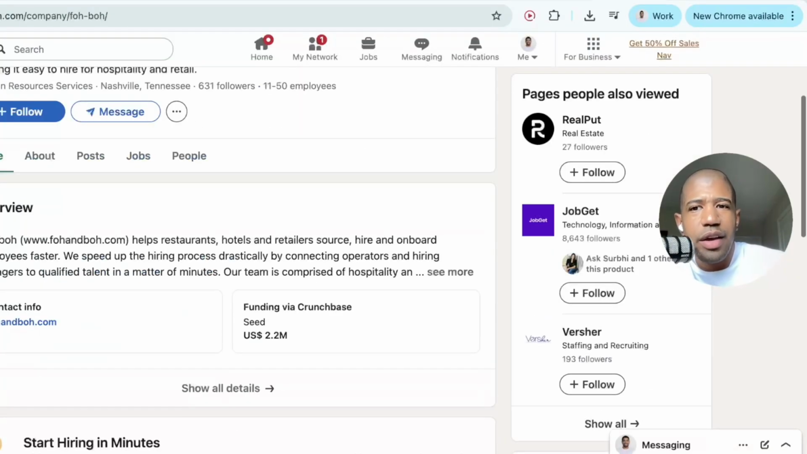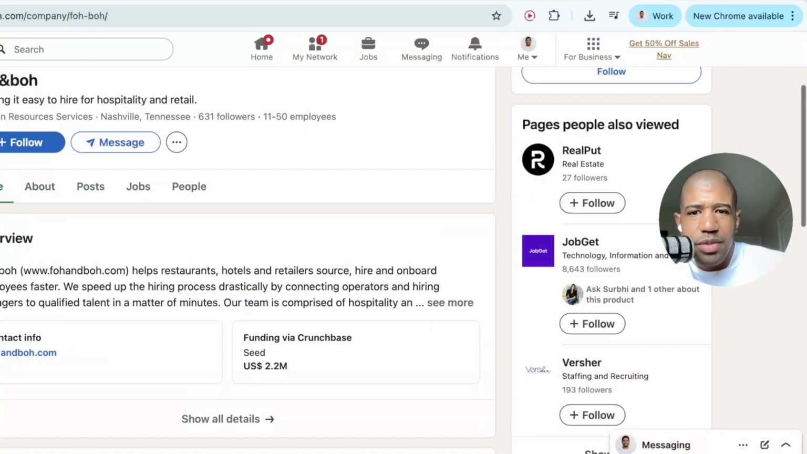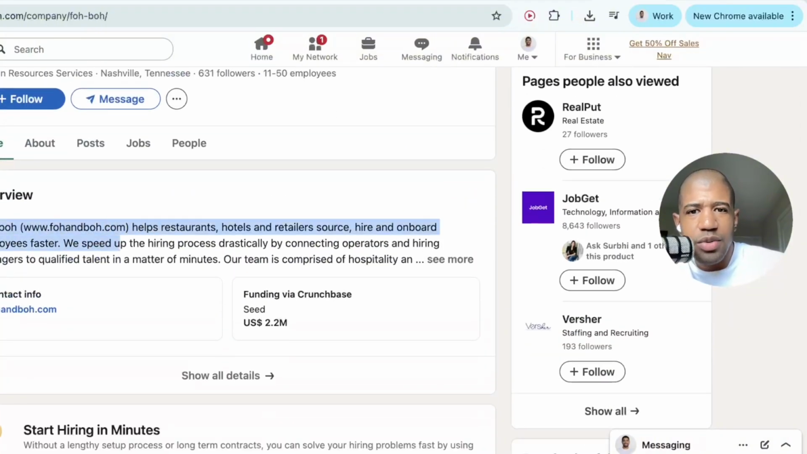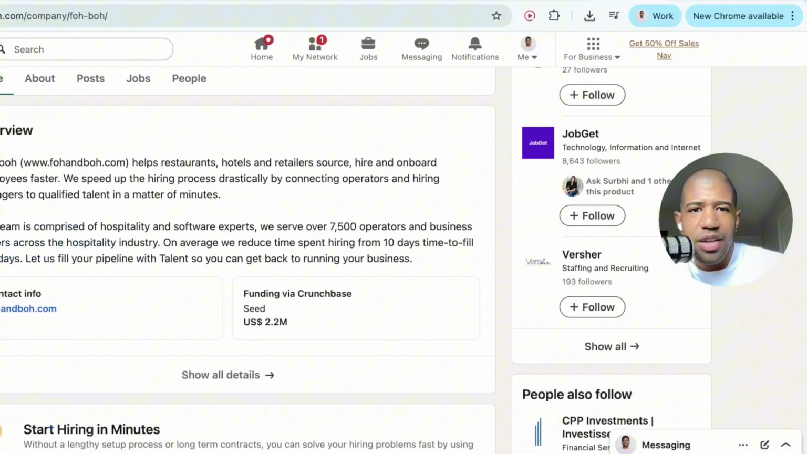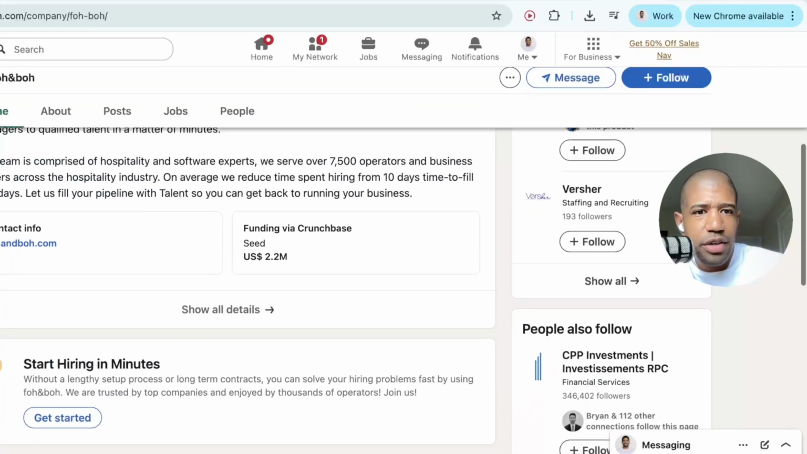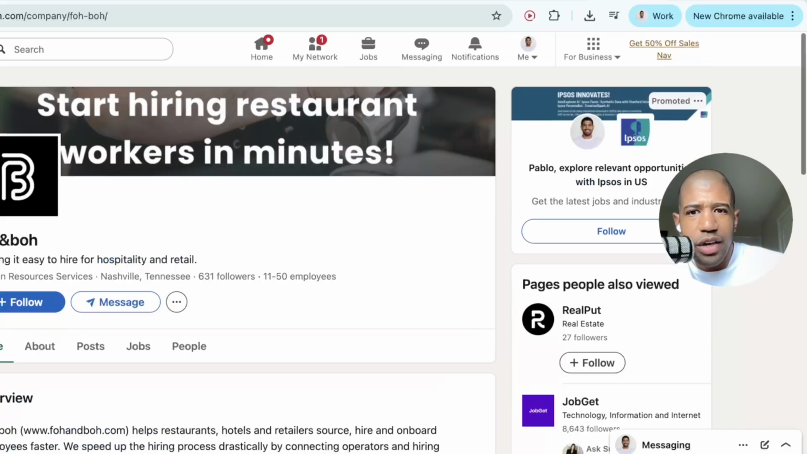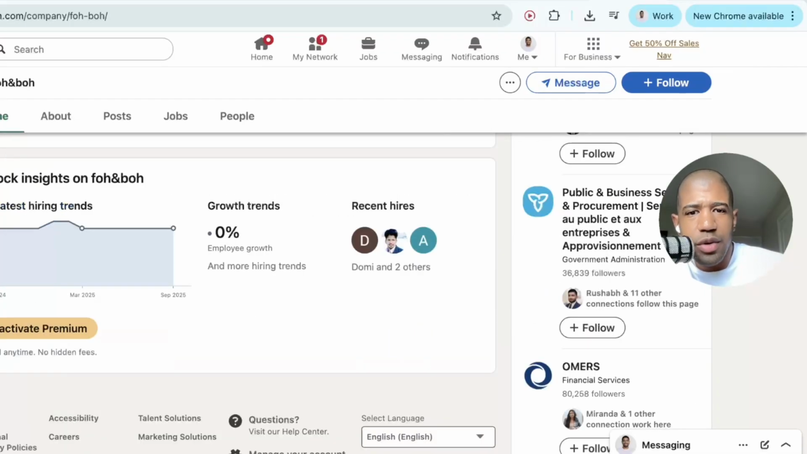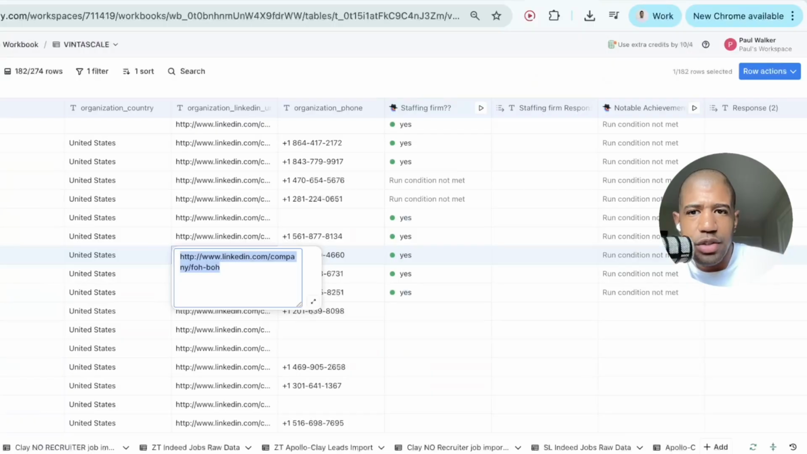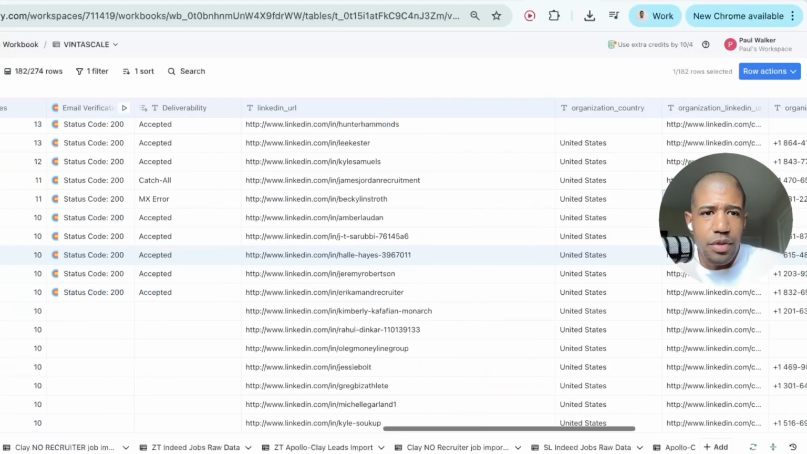But see how they kind of have branded themselves? They help restaurants, hotels, and retailers source, hire, and onboard employees faster. So it's technically a staffing firm. They just kind of have modernized it. Let us fill your pipeline with talent. Yeah, I mean, I can get super strict with this, but it's really not worth my time. So I'm just going to leave it as is. All right, now that looks good enough to me.